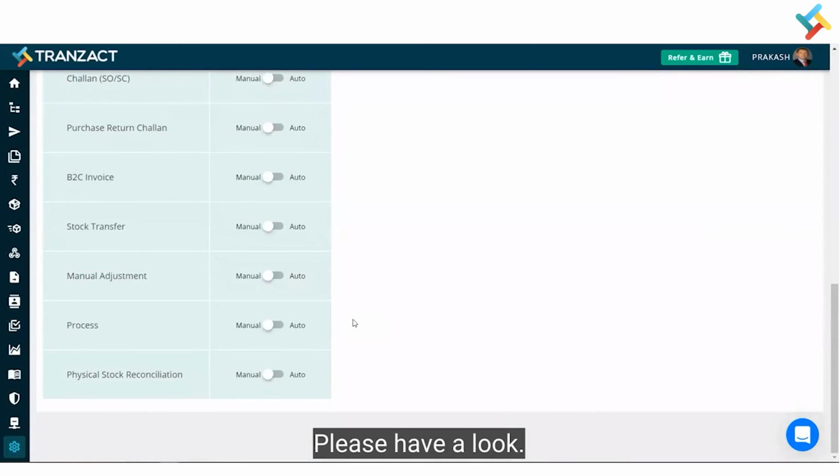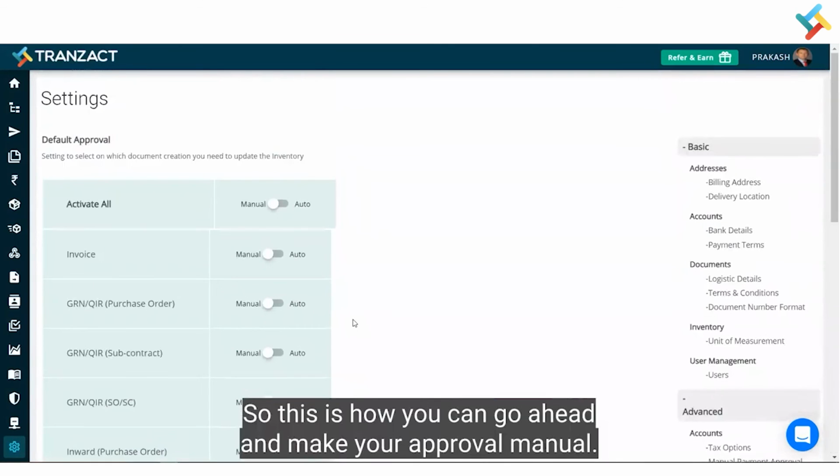Please have a look. So this is how you can go ahead and make your approval manual or auto in TranZact.